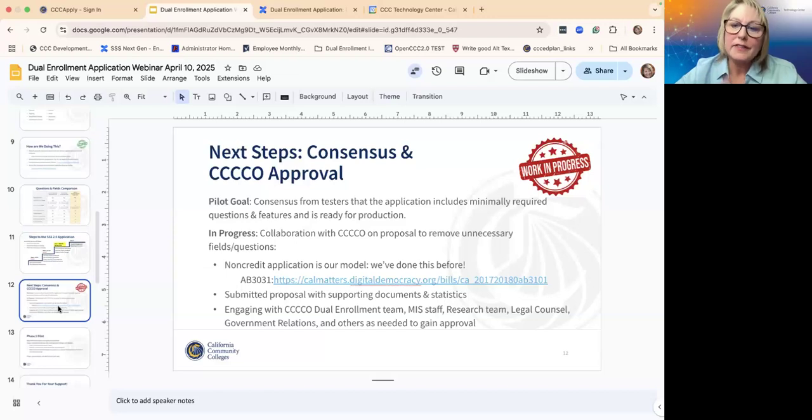All right, so the next steps are also consensus and approval. I keep talking about consensus. This is your application. It's free to you. You don't have to take it if you don't want it. But if you want it, please step up and be involved in some of this pilot testing and let us know what we need to do as a system to make this work. So that is our focus from now until the end of this calendar year, to get consensus from our testers that it includes what's minimally required and it's ready for production. That is our aim for the rest of the year.